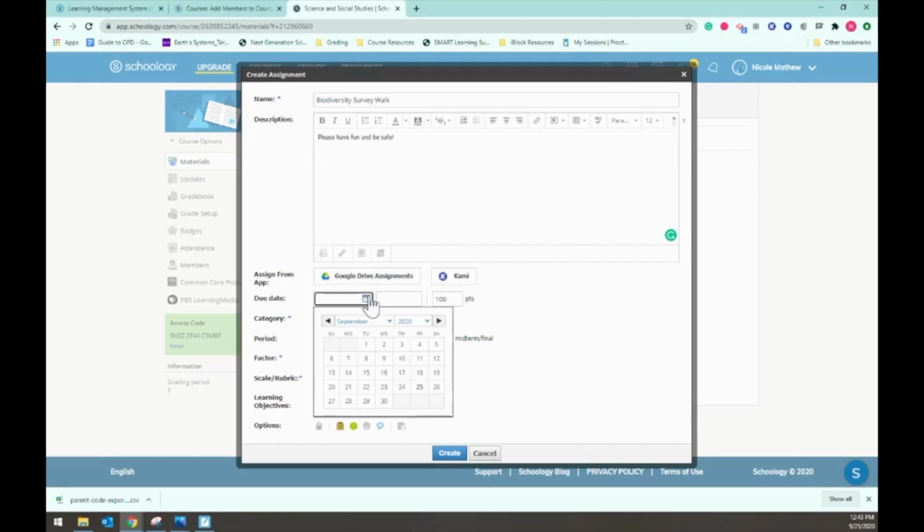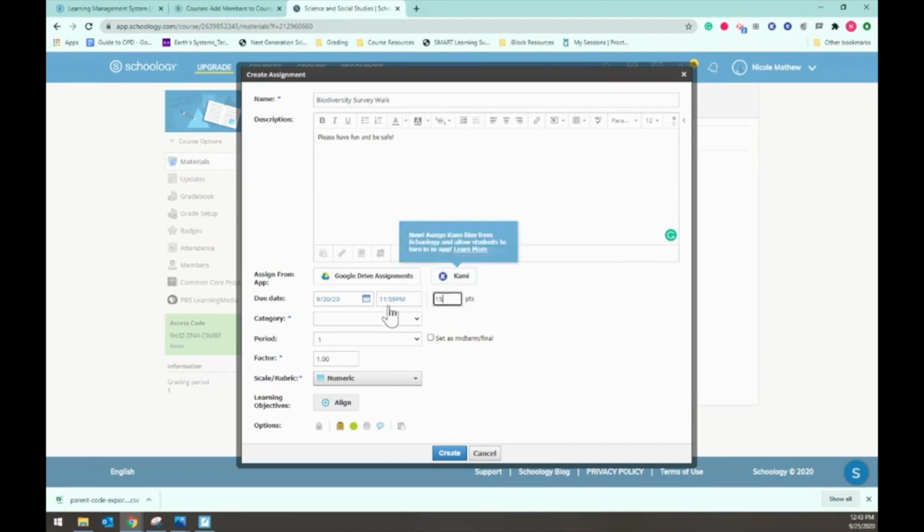So I'll need to select a due date. I'll make it September 30th. The default time is always 11:59 p.m. and the default value is always 100 points. I'm okay with keeping that time, but I want to change it to 15 points. I'm going to change the grading category to homework. Grading period 1 is great. I don't want to adjust the factor.